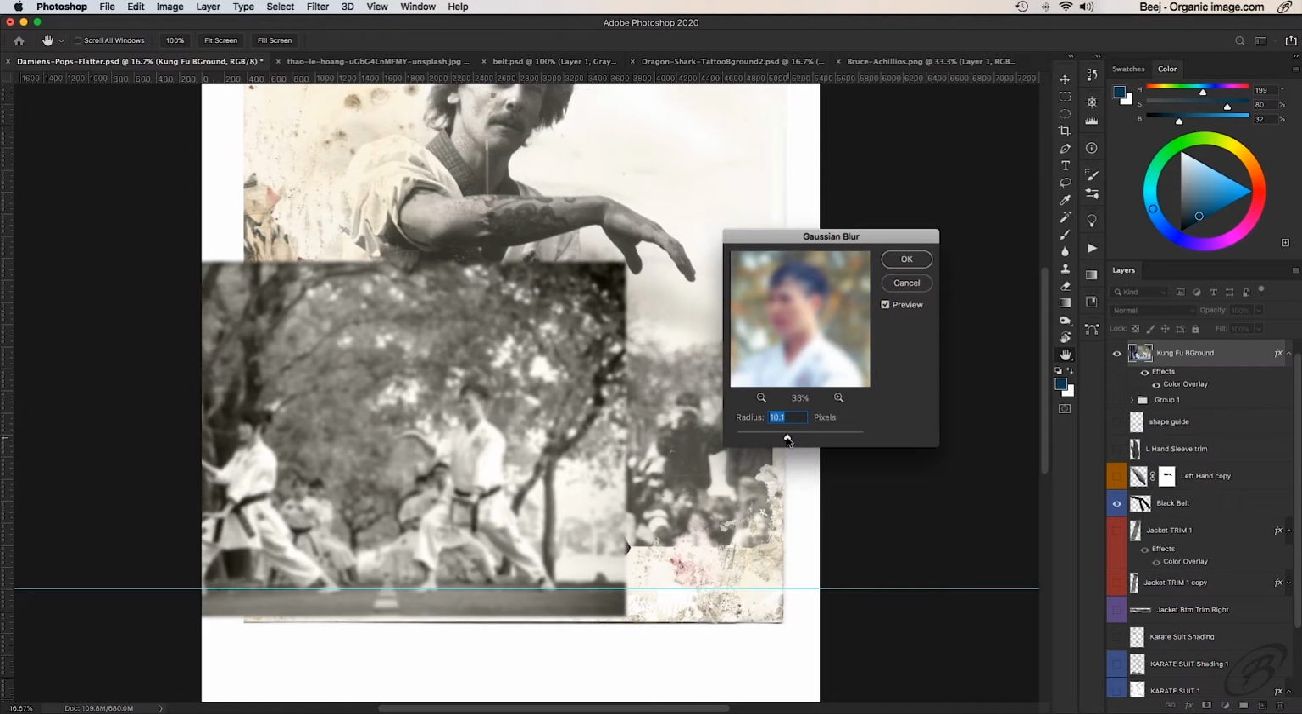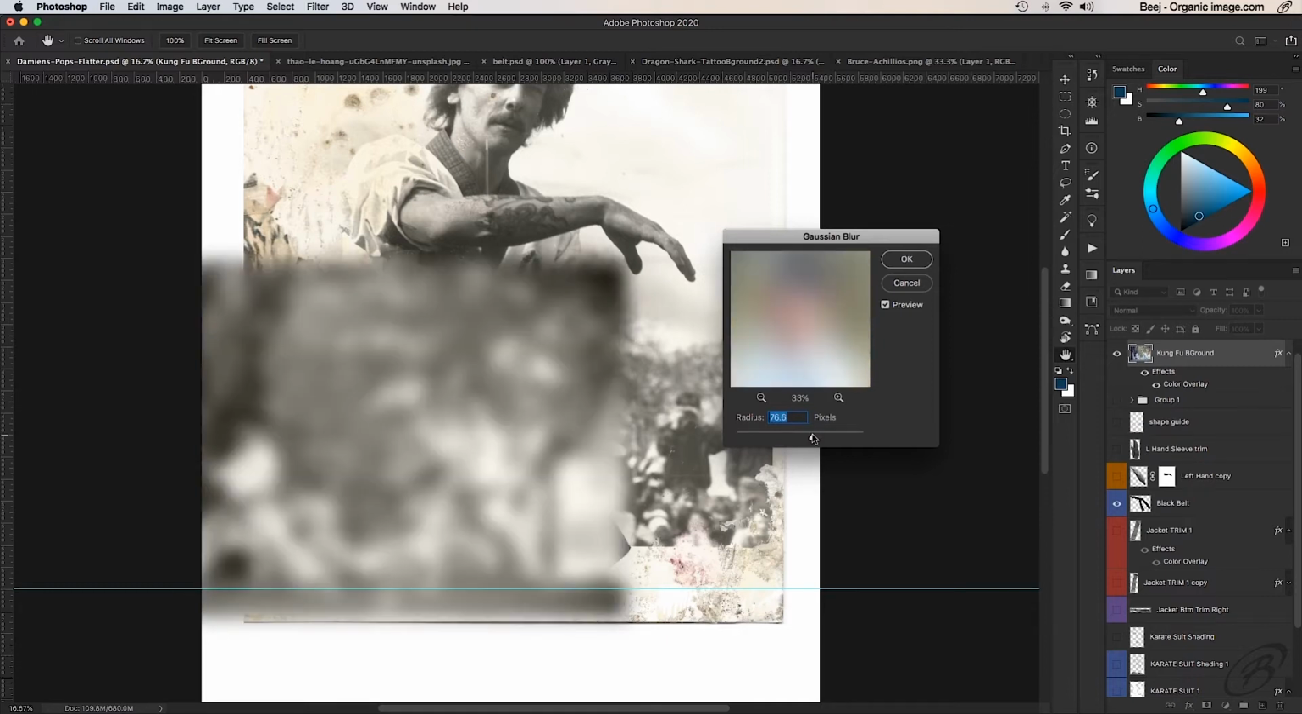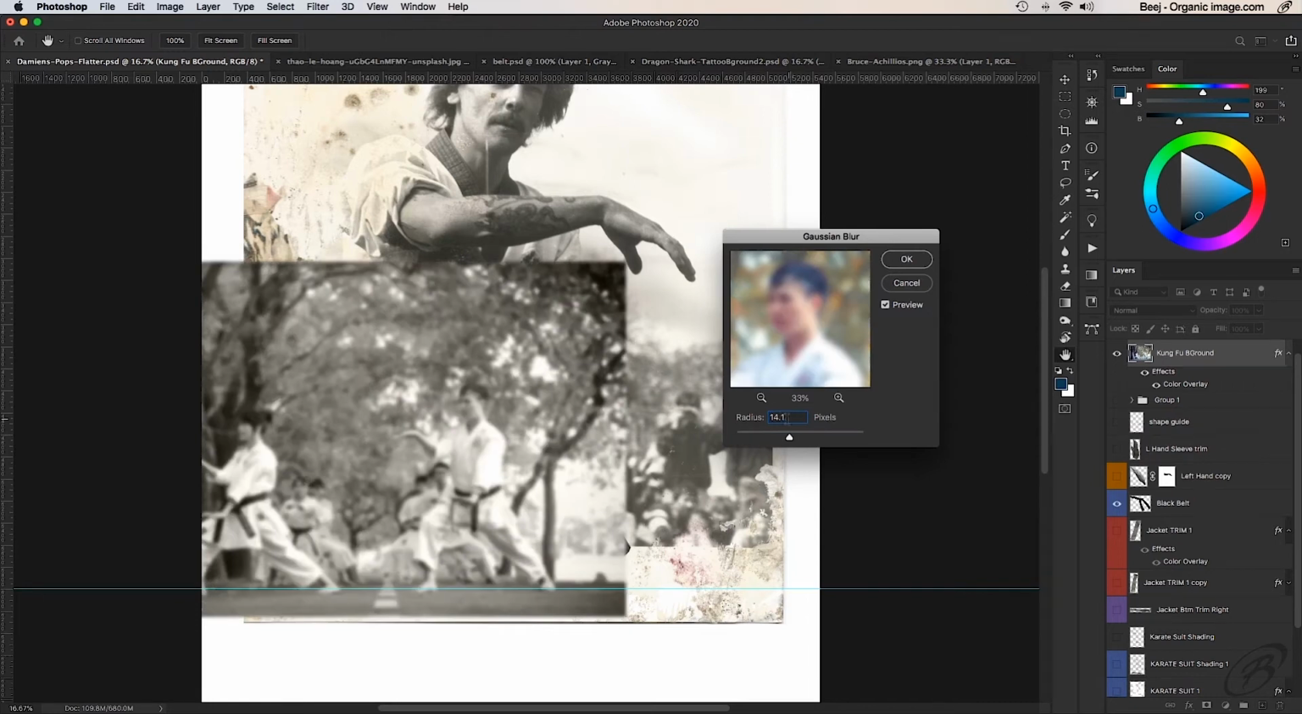But I'll just show you, if you drag this slider down, look, it will change, not as blurred, nowhere near blurred, ridiculously blurred, right? So let's put 14.1, we can type that in, hit OK.